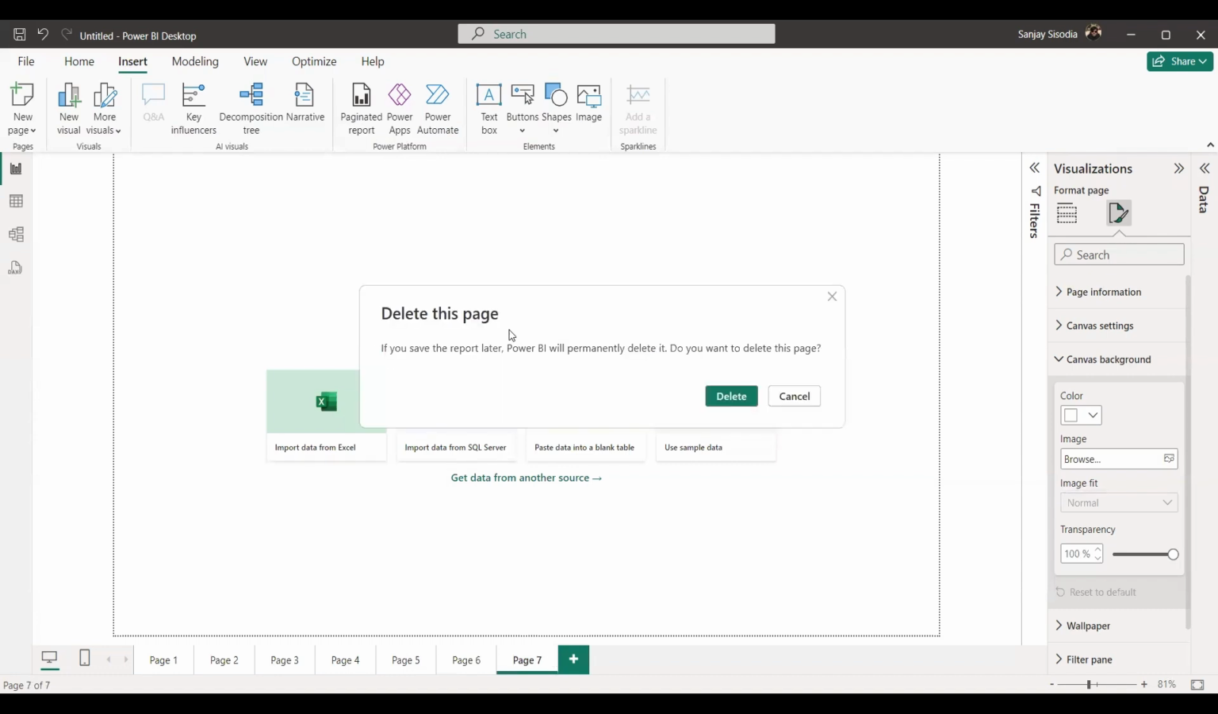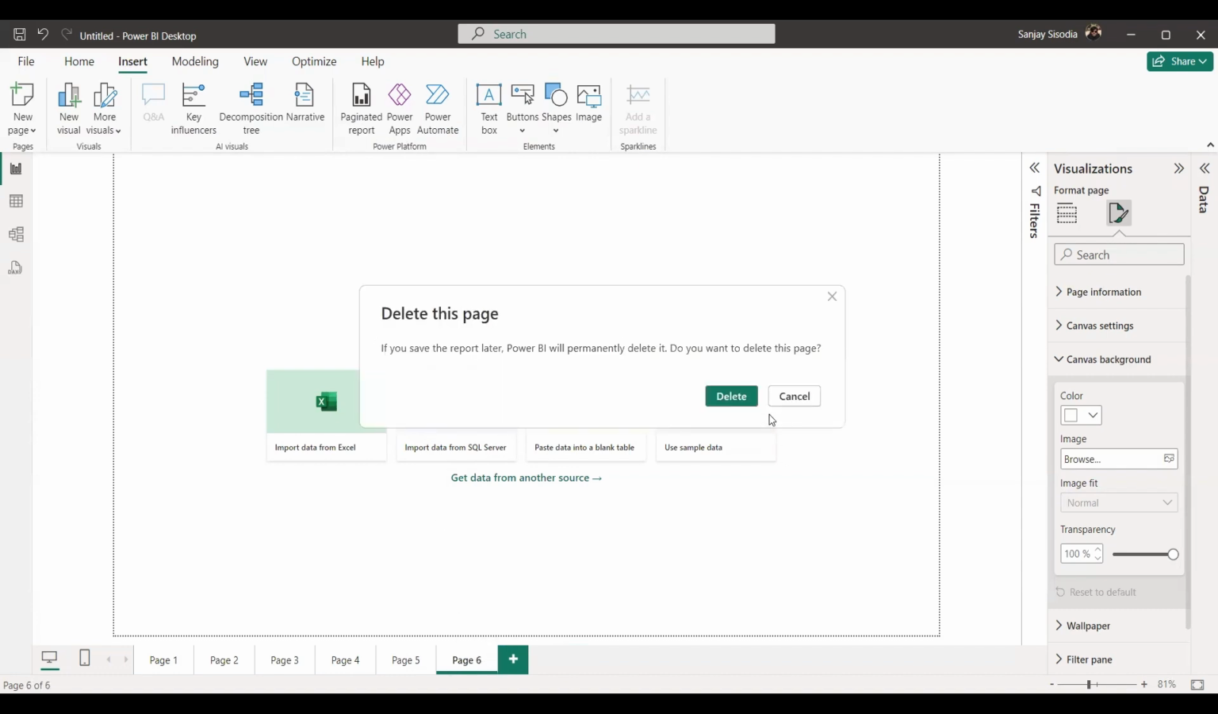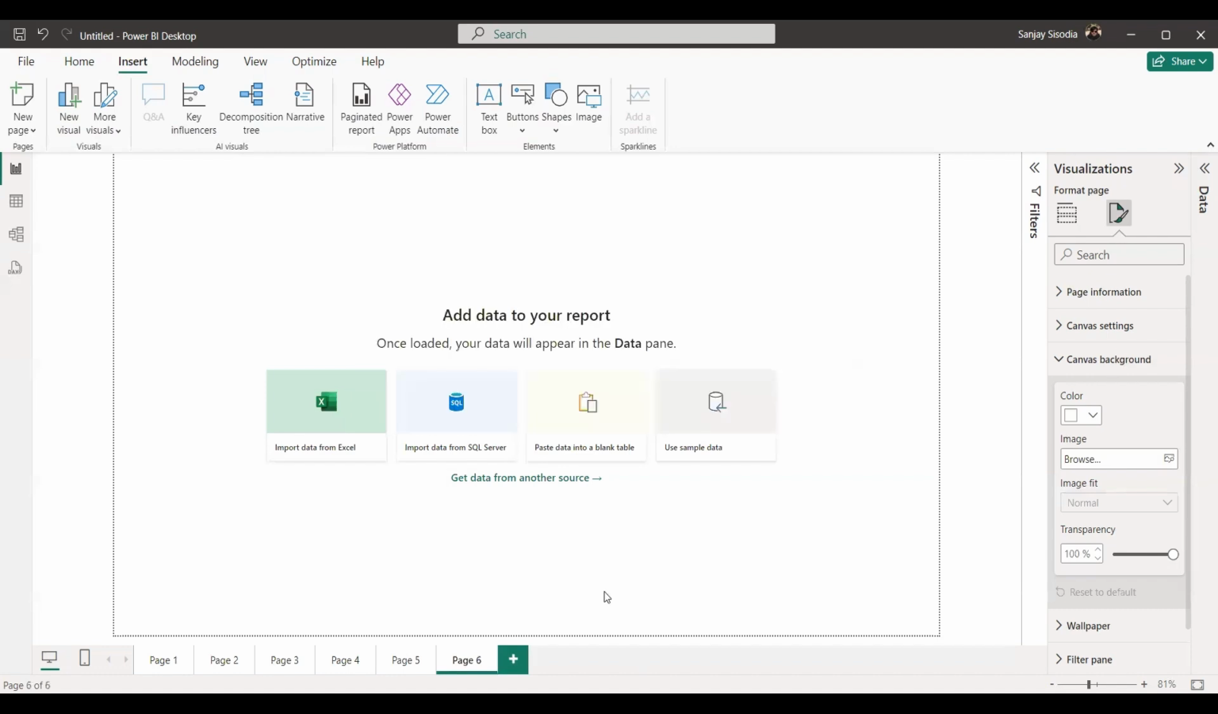It will prompt you, because at times what happens is when you are working, inevitably we have clicked on the cross button. So just to give you another chance, or to give you protection against accidentally deleting a page from your report, it will prompt you and ask whether you really want to delete it. Now if you click on delete, that page is gone. And if you click on cancel, the process of deleting the page from your report will stop.